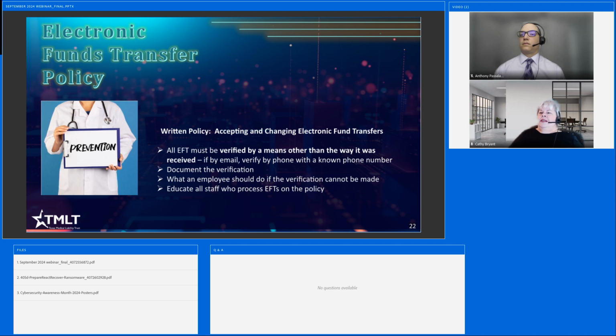It also should outline what an employee should do if the verification cannot be made. So let's say the physician involved is on vacation and out of the country for 2 weeks. Are you leaving it up to that employee to decide if this is a legitimate request? Or is there someone that they should be getting help from in deciding if that was a legitimate request? And of course, you need to educate all the staff who process your EFTs on the policy.